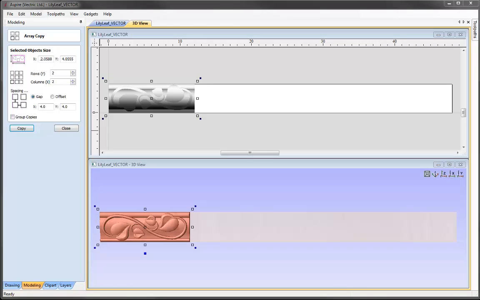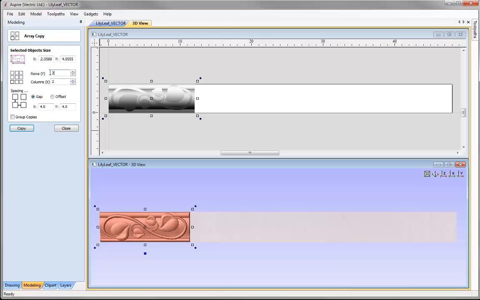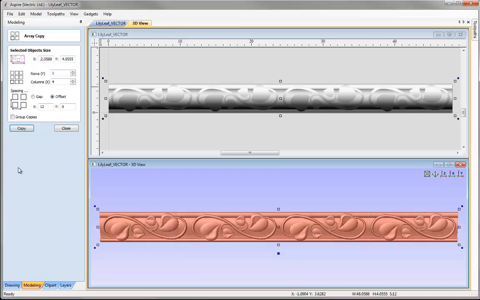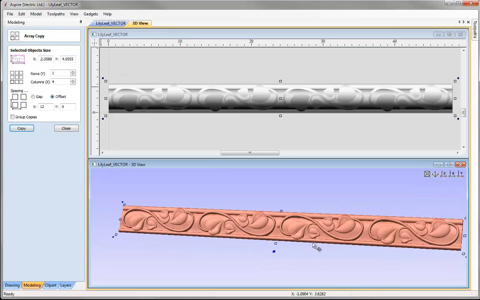And so in here I'm going to input some values into this form. So we want 1 row, and then we want 4 columns. And then I'm going to put in an offset of 12 in X, as we know that the width of the part is 12. And then for Y we're going to put 0 and press copy. You can see it's just thinking about that, and we can see it's created the array there.